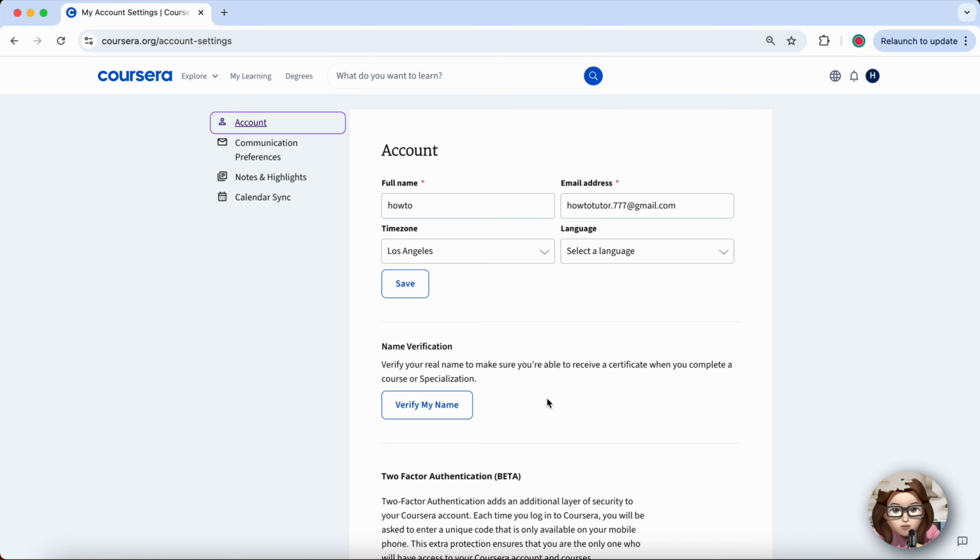A form will appear where you will need to enter your name exactly as it appears on your government issued ID. Accuracy is key here, so double check spelling and format and have your ID handy for reference. After filling out the form, click Submit to send your request for review.